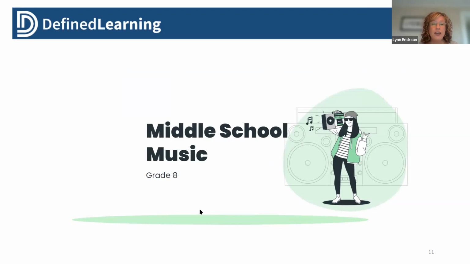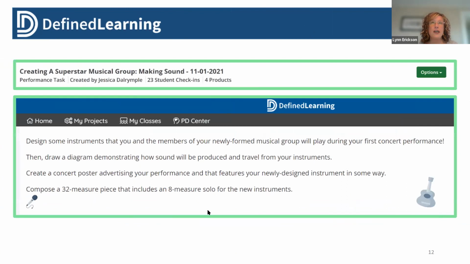During the training, we had a middle school music teacher that was involved in that training. She found a performance task that afternoon, and it was aligned to an upcoming unit she was teaching. So she decided to tailor the project to her timeline and the elements of her unit. She pulled up the Creating a Superstar Musical Group Making Sound. She had the opportunity to pick and choose what she wanted her students to create.